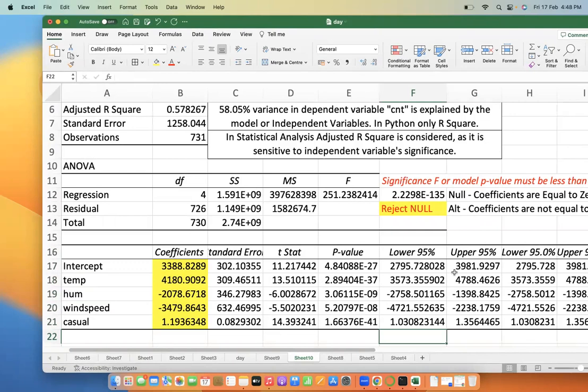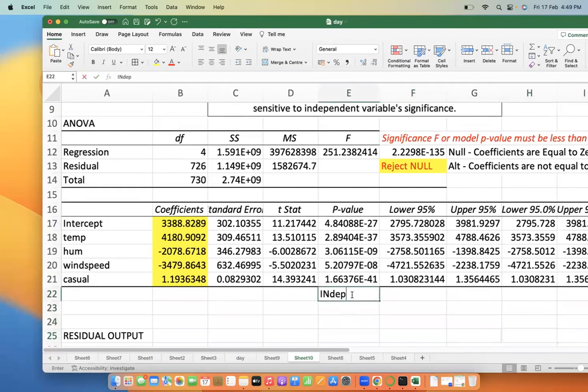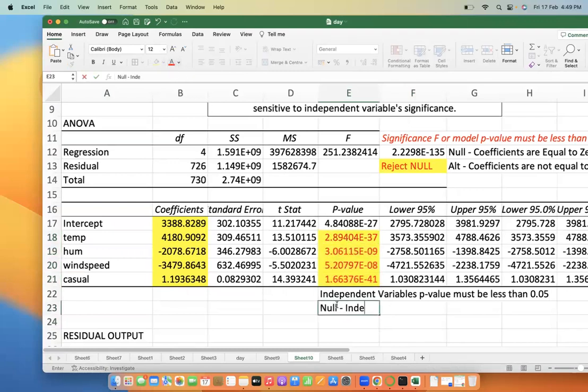We don't get this in Python, but in statistical analysis, we will be doing this to reject the null hypothesis that coefficients are equal to 0. You can see the coefficients. None of the coefficients are equal to 0. The third one in statistical analysis, again, which we don't get in Python, is independent variables' p-value less than 0.05. So all the independent variables' p-values are less than 0.05. The null is that the independent variable is insignificant. The alternate is that the independent variable is significant. So again, we have to reject the null here.